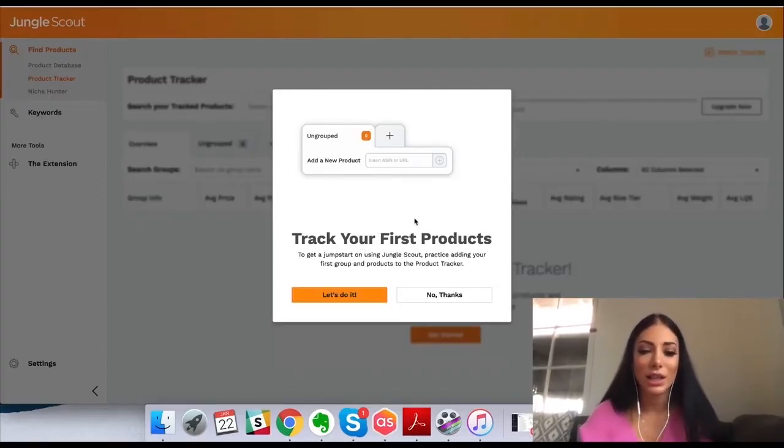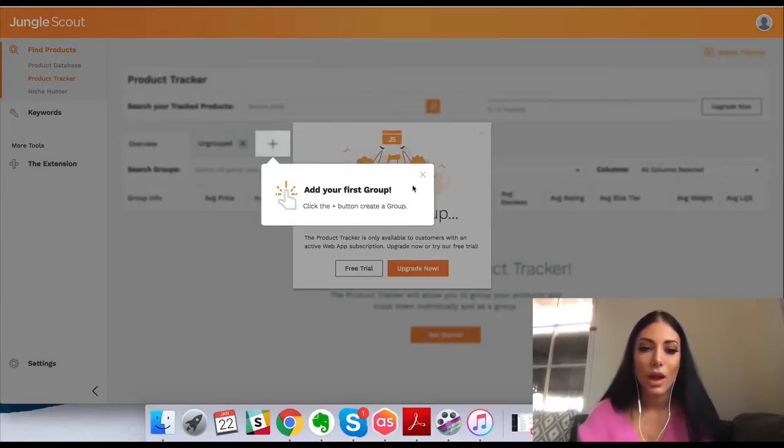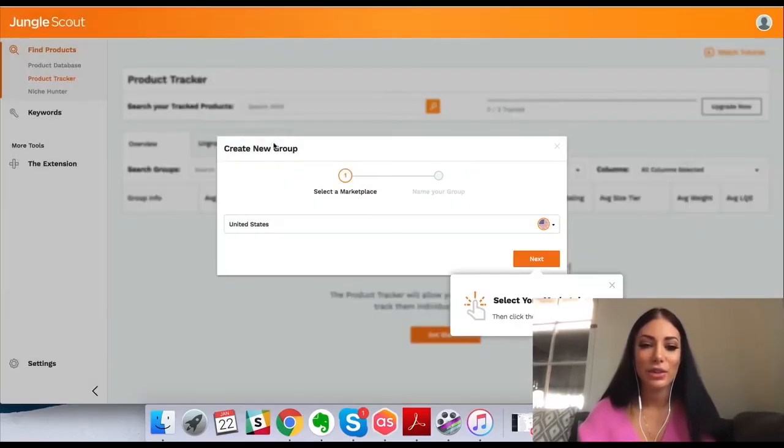Hey guys, I had to sign up for the trial because I'm not able to access my account for some reason. It wouldn't let me log in. Yeah, sure. Oh, so it's going to give me a little tutorial for you. This is great. Okay, click the button to create a group.